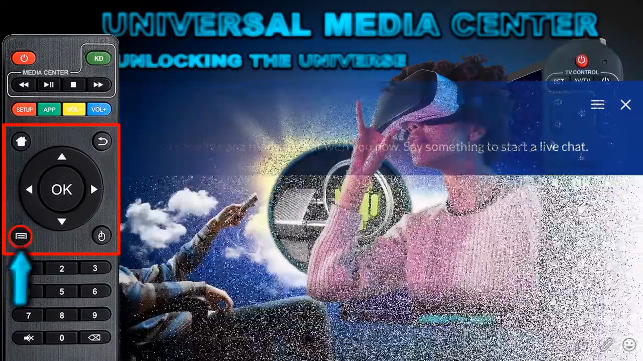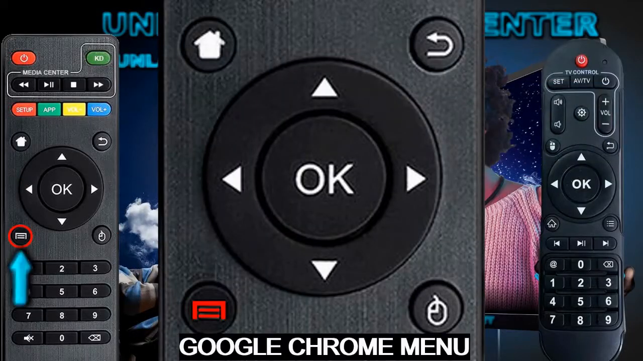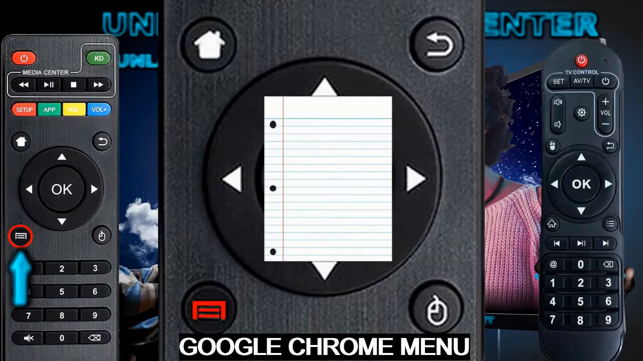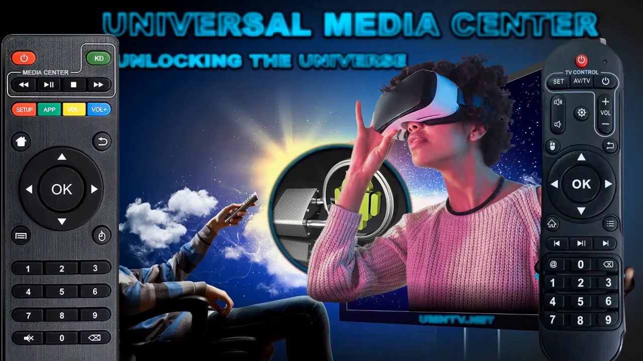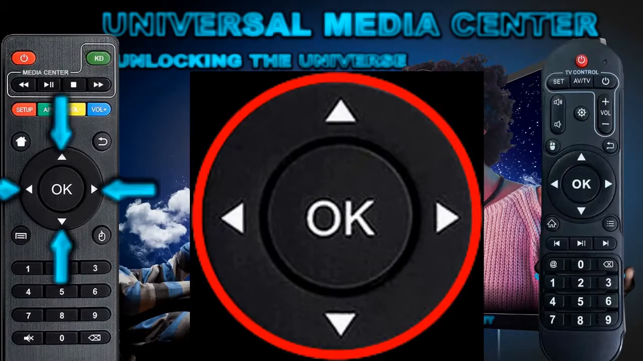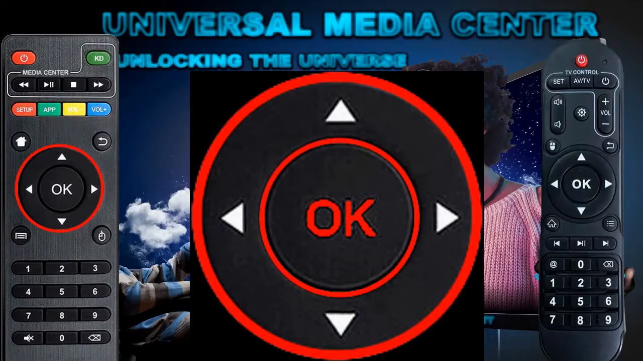The next button is a Google Chrome menu settings button. It is supposed to represent a sheet of lined paper, but it is often mistaken as Chinese characters or stairs. Your universal media direction navigation buttons. The up, down, left, and right along with the OK button are all multifunction menu option buttons.